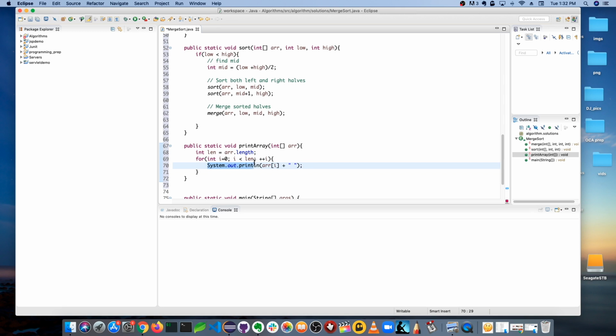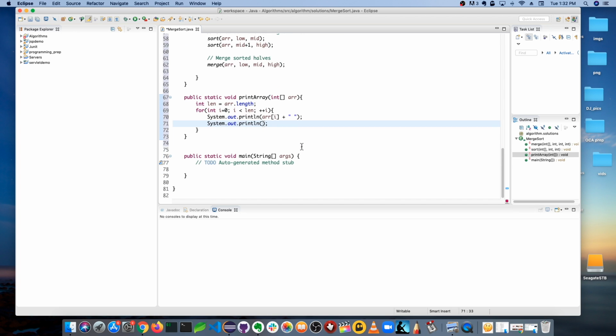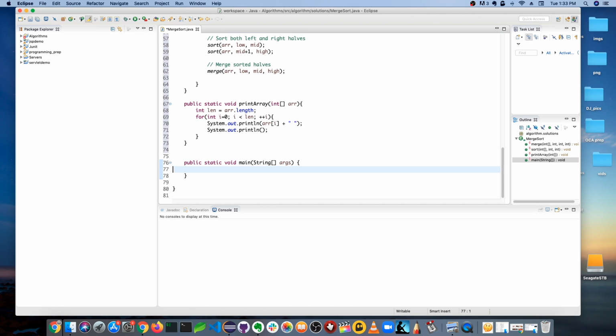So I'm just going to copy this. It's taking so long. All right, there we go. And let me add these parentheses. So we're done with our printArray method. So what do we do in our main method? This is the last portion here, and then we can test this out and see how this works.